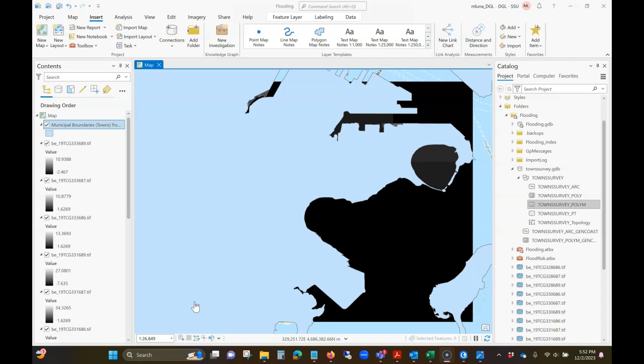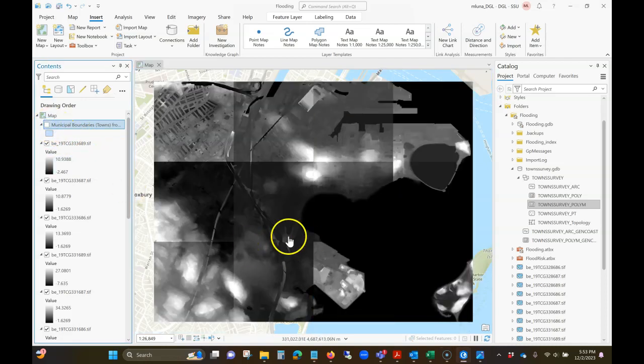So we have two kinds of data here. Essentially, we have the municipal boundaries for the state. We're focusing very closely here in Boston. We're going to hold that for a second. I'm going to turn that off. Our main concern is going to be these raster tiles that we downloaded, which are high-resolution digital elevation models to model where the water will go.